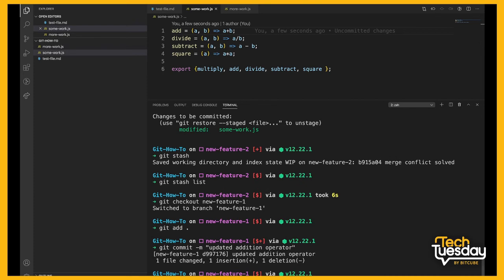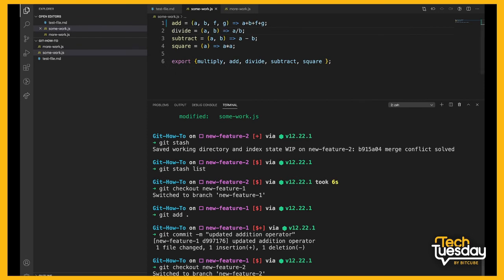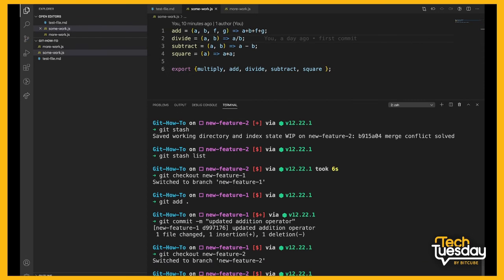Now, after we finished our work here, we can then check out back to our new future 2 branch. And then we can see all the work here has reverted from the changes that we made to it. But we stashed our work, so we didn't lose all that progress.